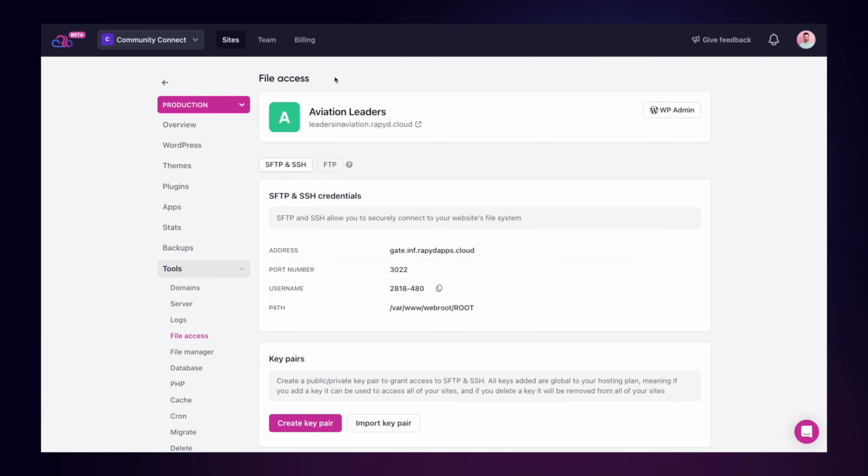In this tutorial, I will show you how to get your site's file access credentials and generate public and private key pairs. This is important for allowing developers to modify the files and folders that make up your WordPress site. The Rapyd dashboard includes features such as user authentication, role-based access control, and activity logs, ensuring only authorized users can access the server and perform tasks.